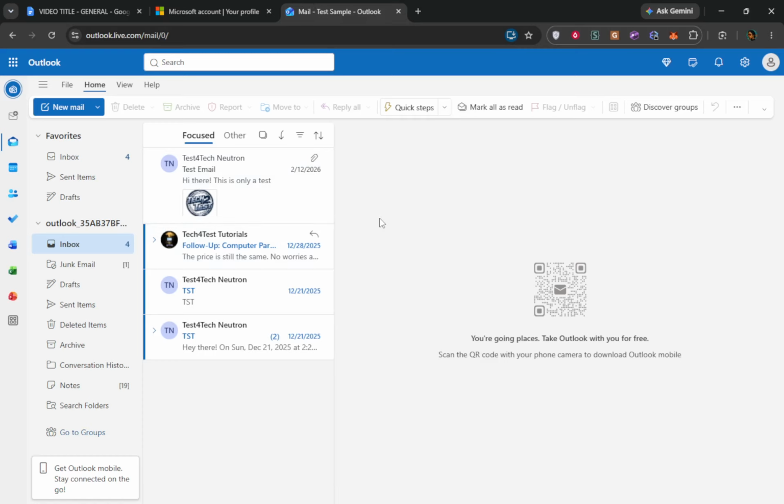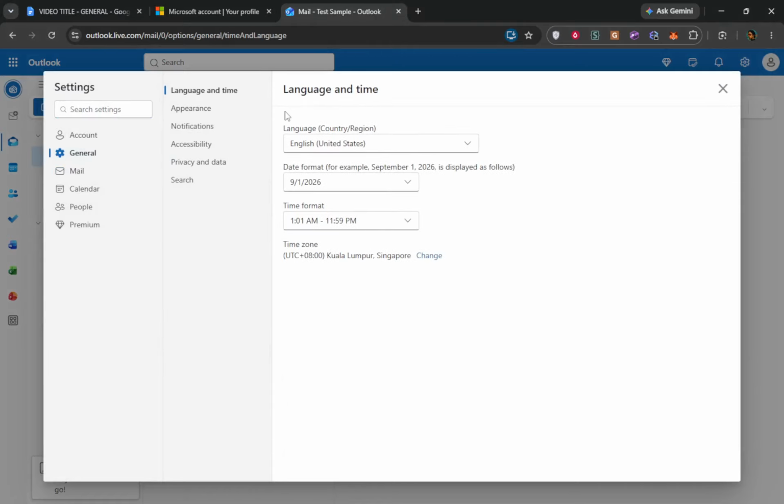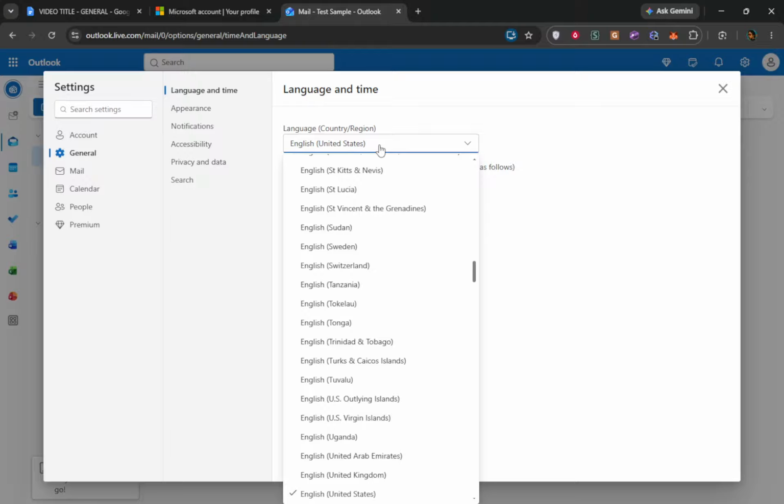This action allows you to customize your viewing experience according to your preferred language and regional settings. You can enhance your productivity by adjusting these settings to suit your needs. Click on Settings, then navigate to General and select Language and Time. In this section, you will find options to choose your preferred language and country or region. This flexibility can be particularly useful if you are working in a multilingual environment.